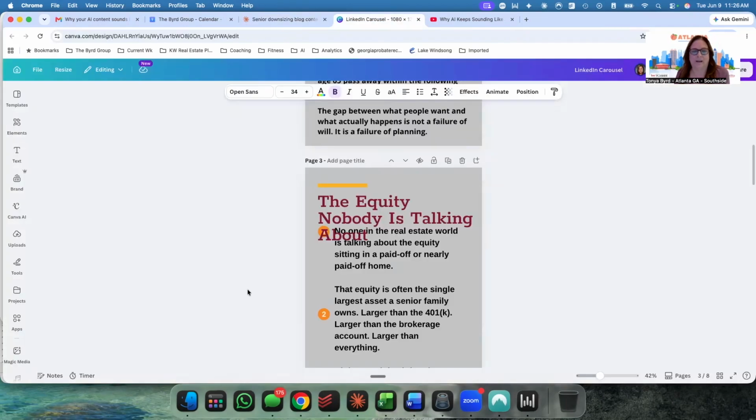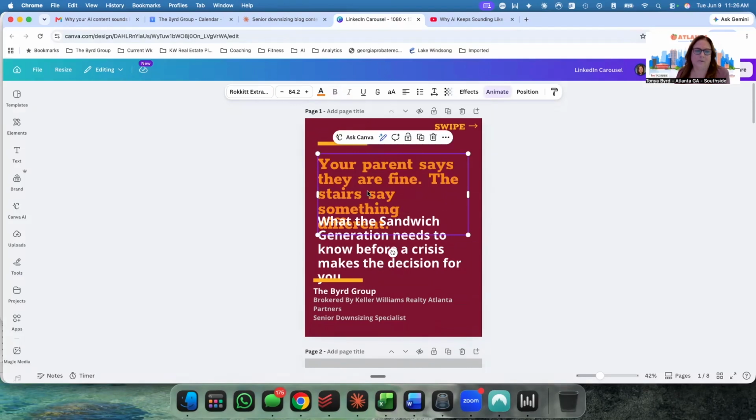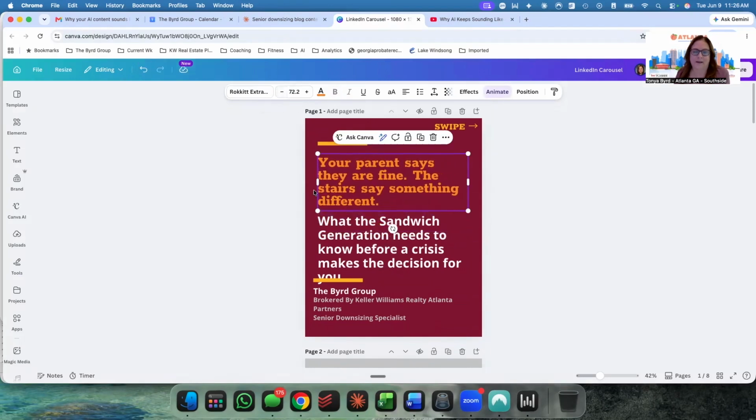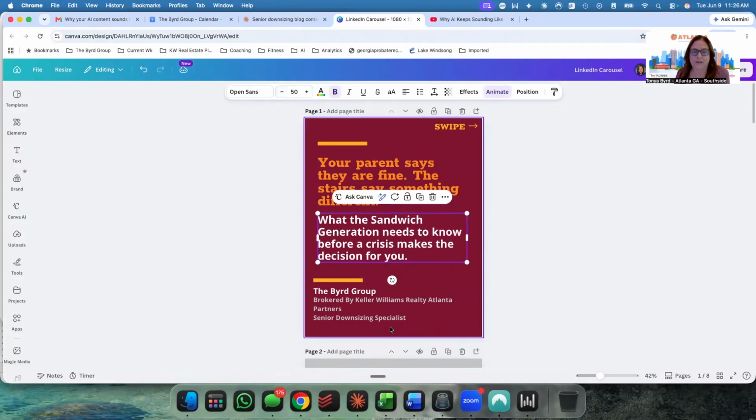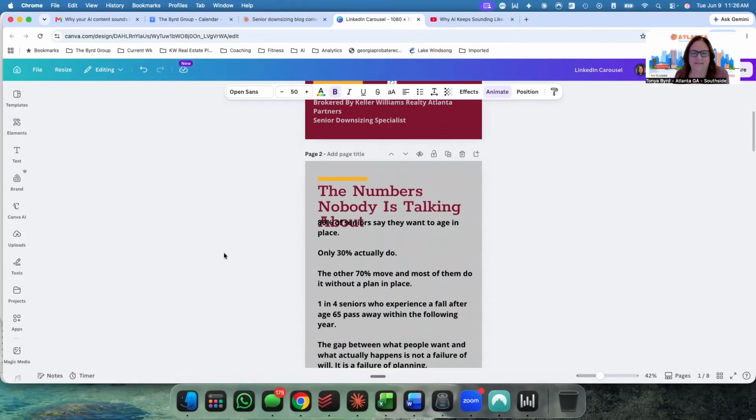Now, when we get out here to the carousel part, obviously I'm going to have to resize this stuff, right? I might have to come out here and resize. I might have to do a little tweaking on the words, but they're here and I don't have to type them. And that's what's brilliant about this.